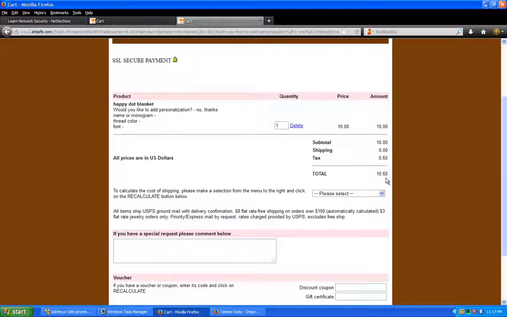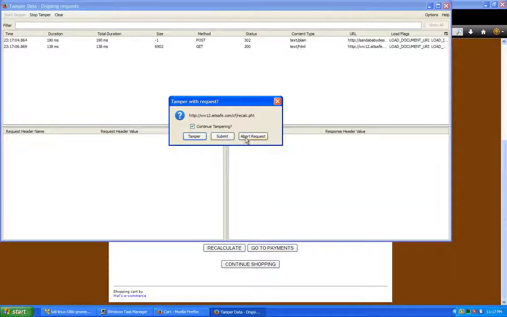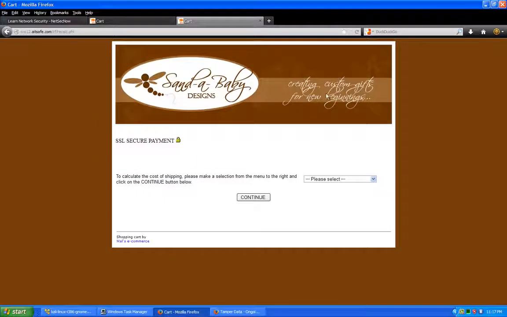And it did charge us some tax, but I guess that tax rate is hard-coded into the website because all the options in tamper data was zero for that. So basically, we can go ahead and go to payments here. I'm just going to go ahead and submit this. I'm not going to tamper with it anymore. We've already made our changes.